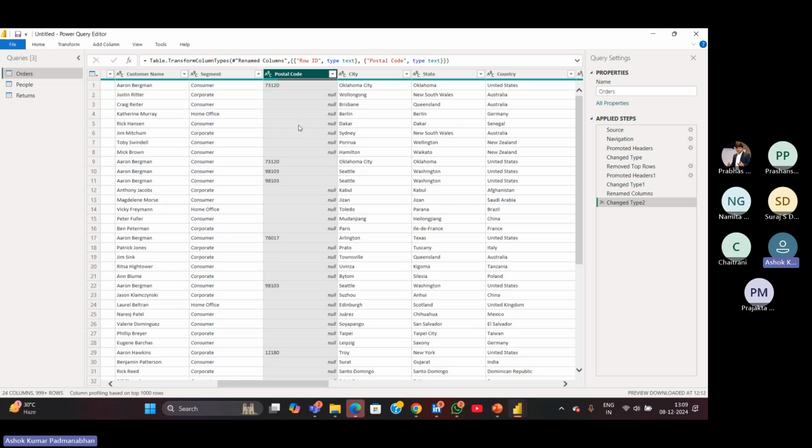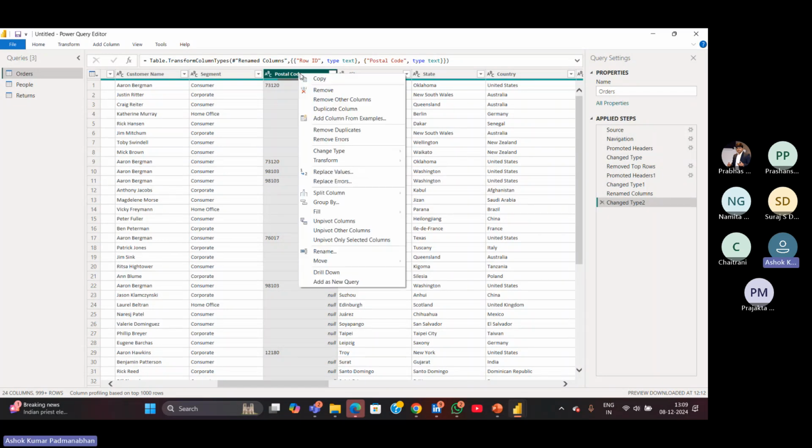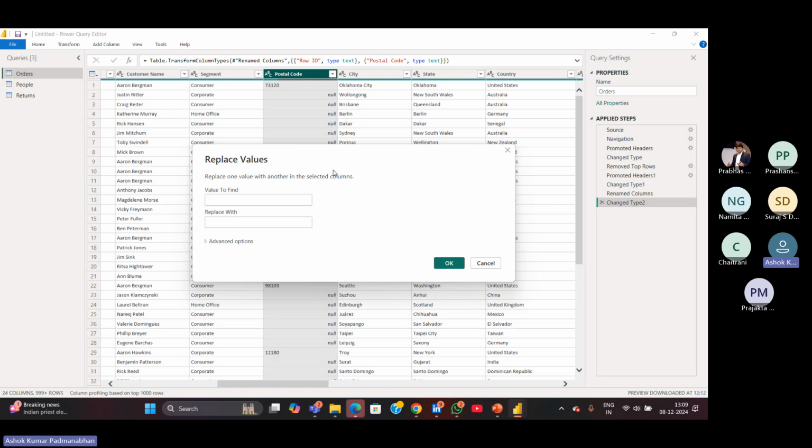But what do you mean by null? So I want to replace these null values with legible values, which means user understandable. I will replace the null with NA, not available. So select the particular column and right click on it. I have something called replace values. Click on replace values. Now you type null. It should be case sensitive.